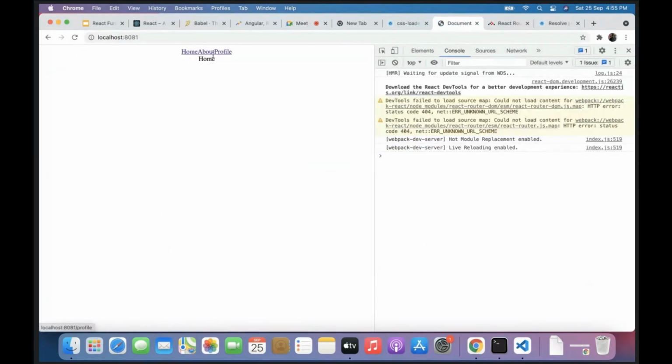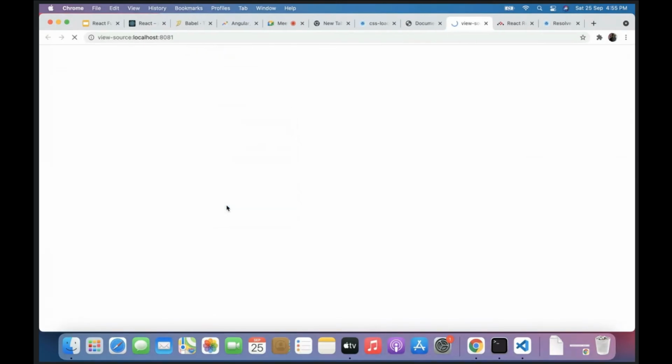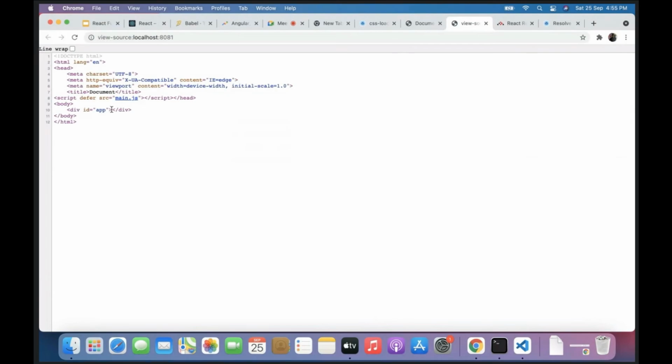We are getting home, about, profile. If you go and see the source file, view page source, you see we have nothing. We don't have the home, profile, and all the HTML code, except this ID with the key app. So this ID with the app key is what Google will recognize from it. They have no idea about the rest. So this is a limitation if you are doing client-side rendering.